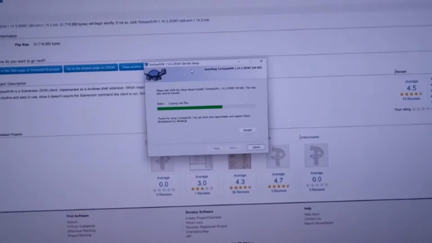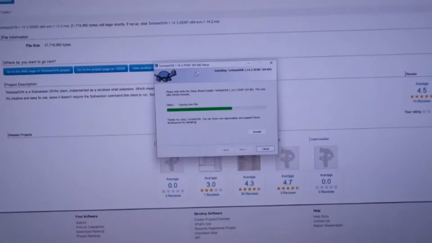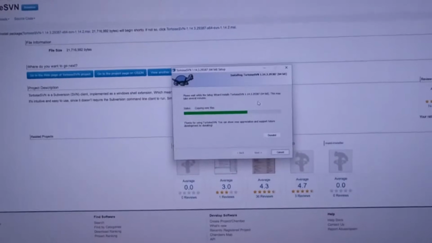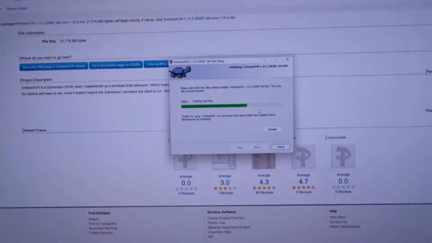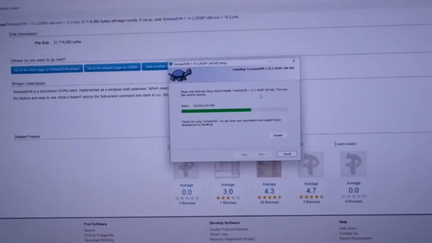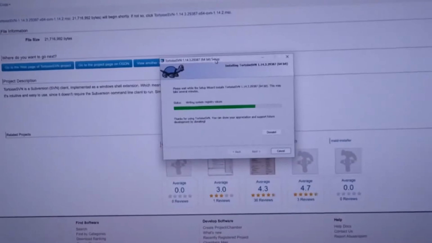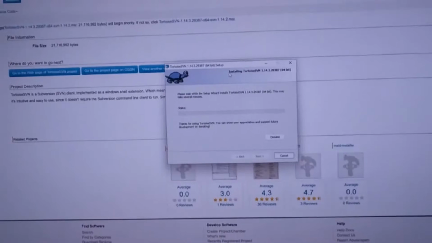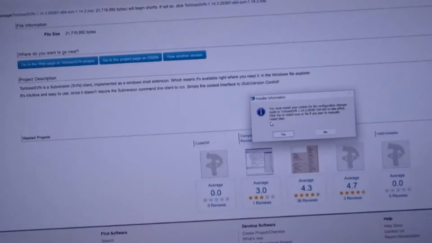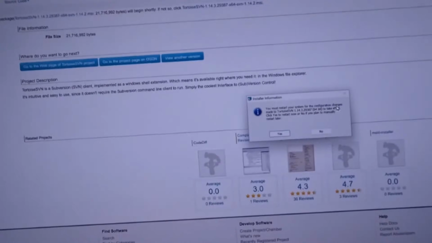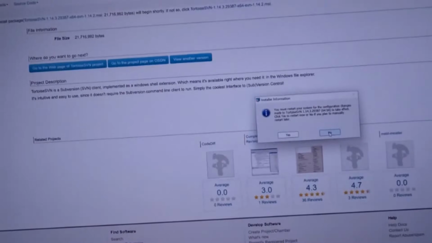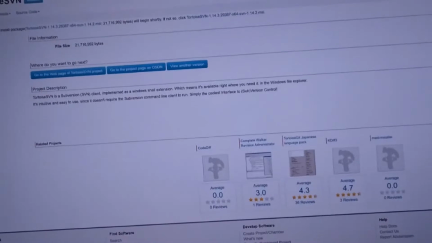Now, TortoiseSVN does suggest a reboot. I found that even if you don't reboot, you can still use most of the features, if not all of them, just fine. So just kind of take that as you will. I would, of course, recommend restarting since TortoiseSVN does recommend a reinstall or a reboot. So take that as you will. And now we can go ahead and hit finish. Again, it's going to tell you that you should reboot your computer. I'm going to go ahead and ignore that for the time being.